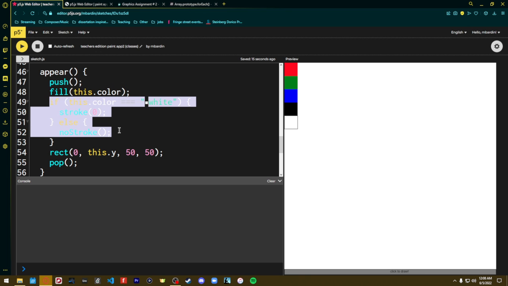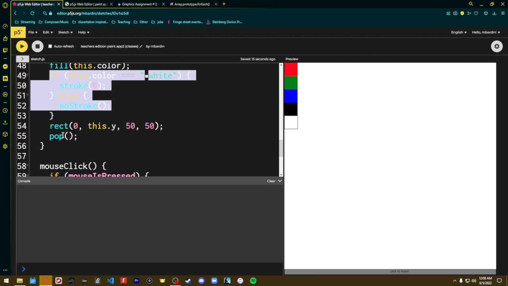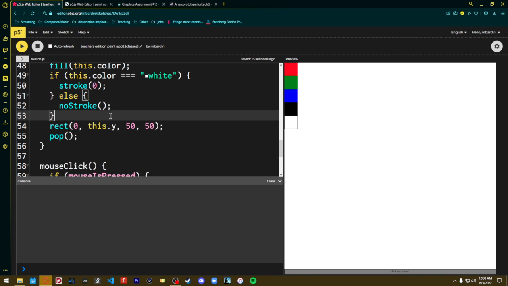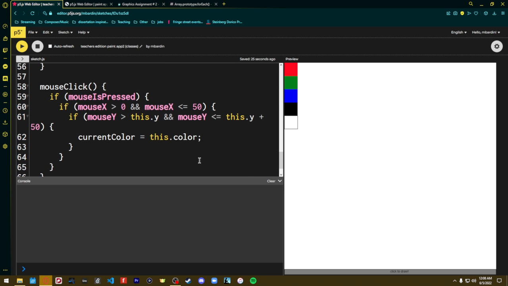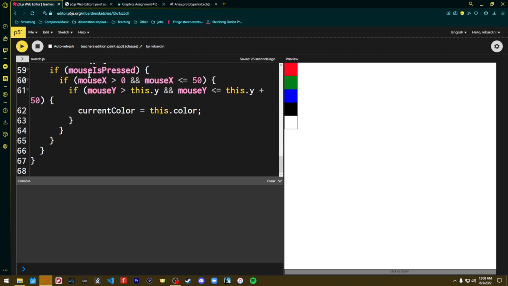This is just determining the stroke, and then it just appears a rectangle that's this size with this position. Everything else is set up right there. And then when we click the mouse, we want to see a few different things happening here.